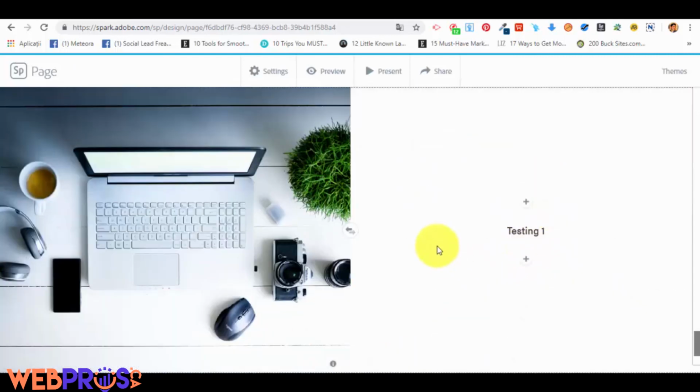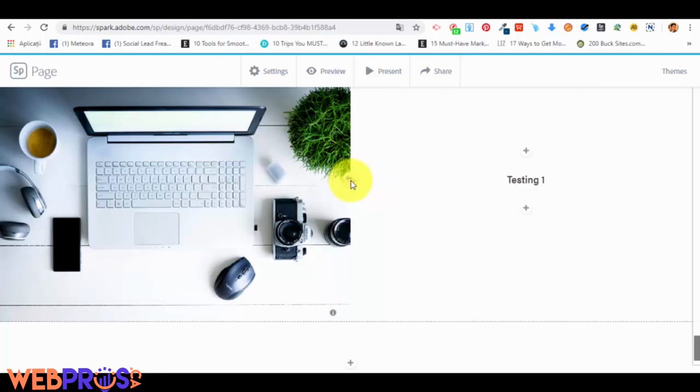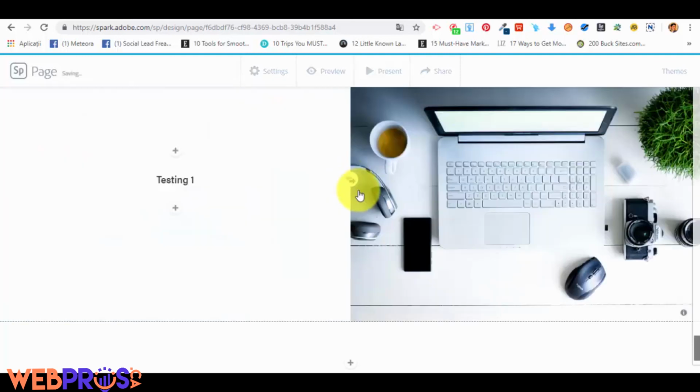So this is how the split layout works. We can obviously change the positions of the layouts, the photo to be in the right and the text in the left side, and this is how it's going to look like.